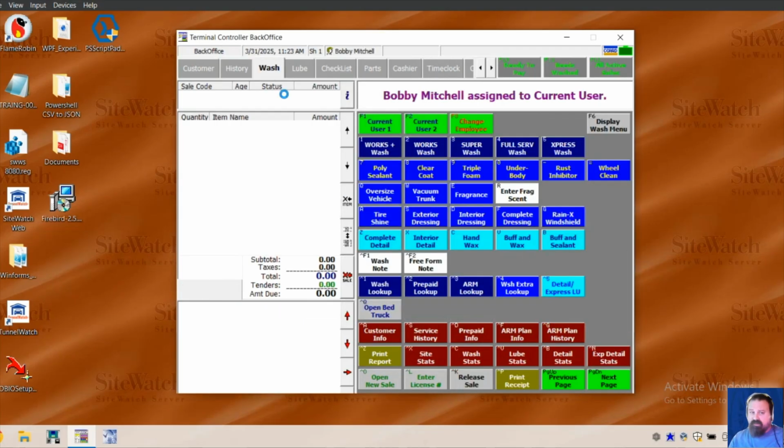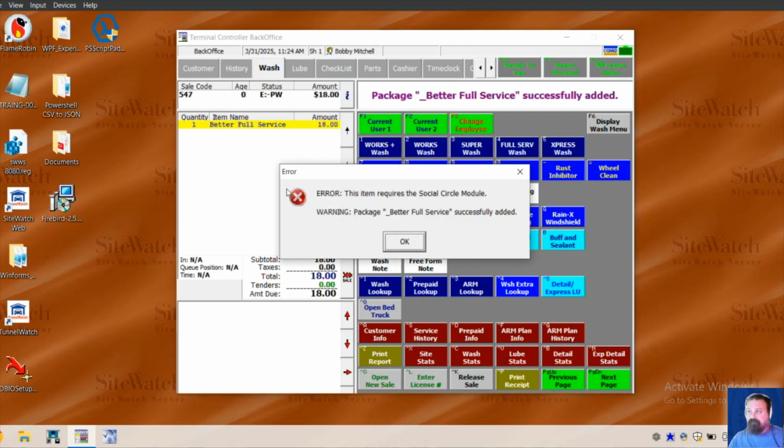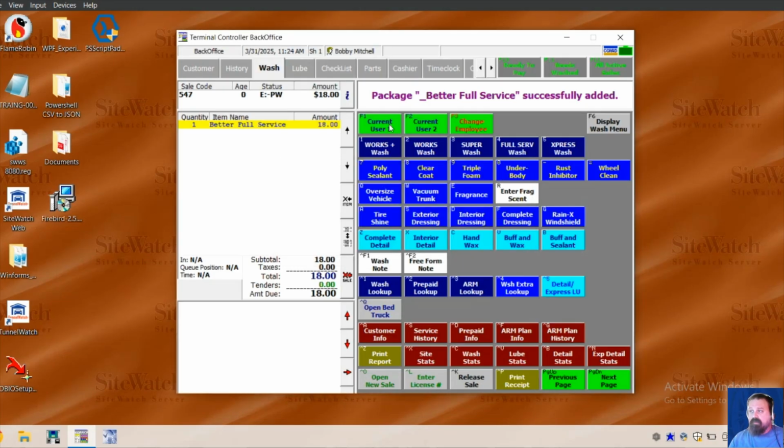A wash sale is really simple, right? I'm just going to throw in this super wash, which is actually my better full service, for $18. The wash automatically goes into the sale. You may see on prompt there's a particular feature that's checking for a customer, that there's no customer associated with this sale right now. The sale has its own sale code. Any of the things I add in here will show up as kind of like what the receipt's going to look like.